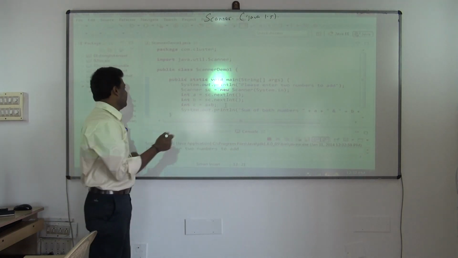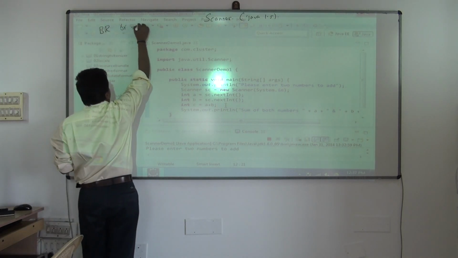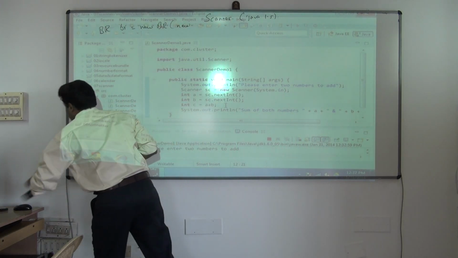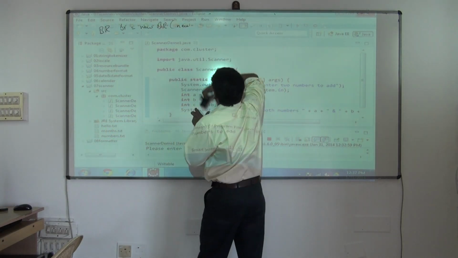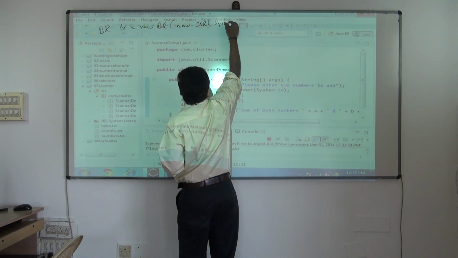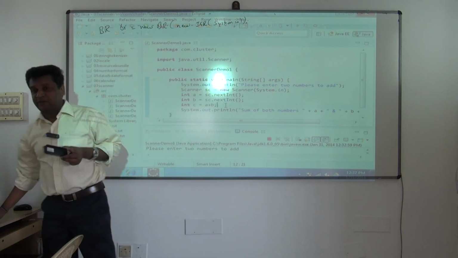Big code. After writing that code, next what you're doing? This is the code you're writing: BufferedReader br is equal to new BufferedReader, new InputStreamReader of System.in. Like this you used to read. This is one way. From the keyboard we are reading.